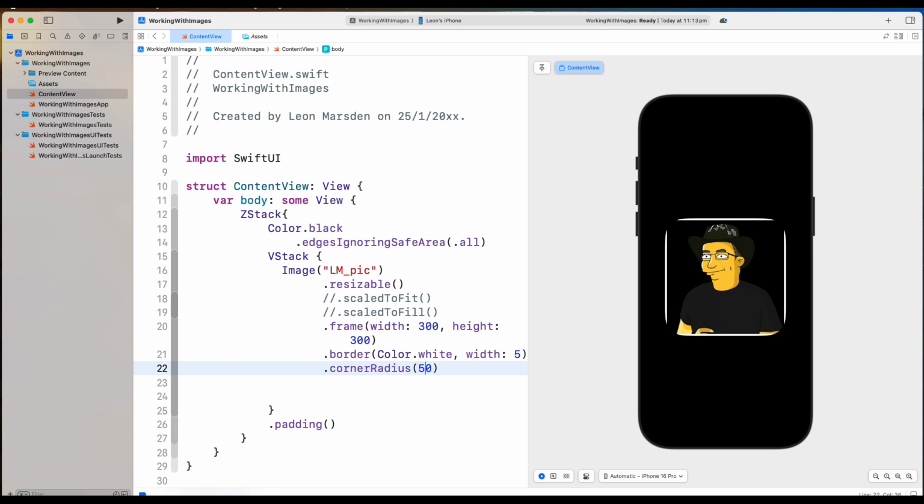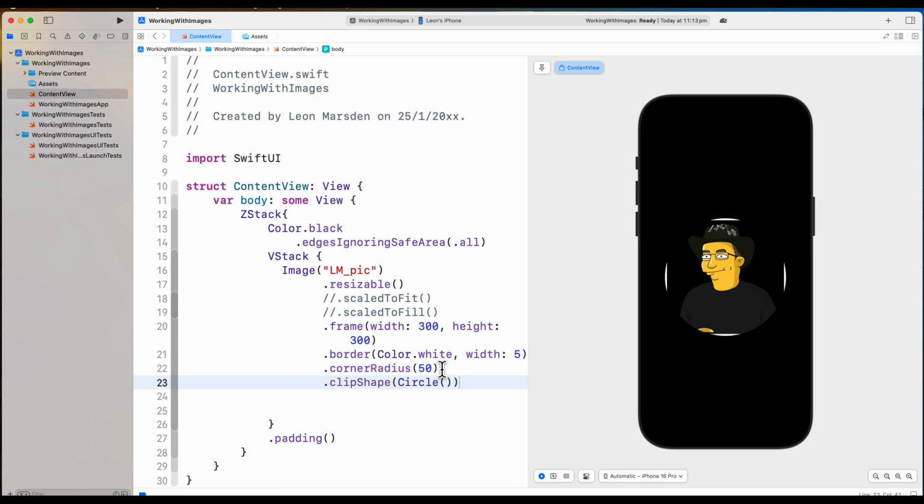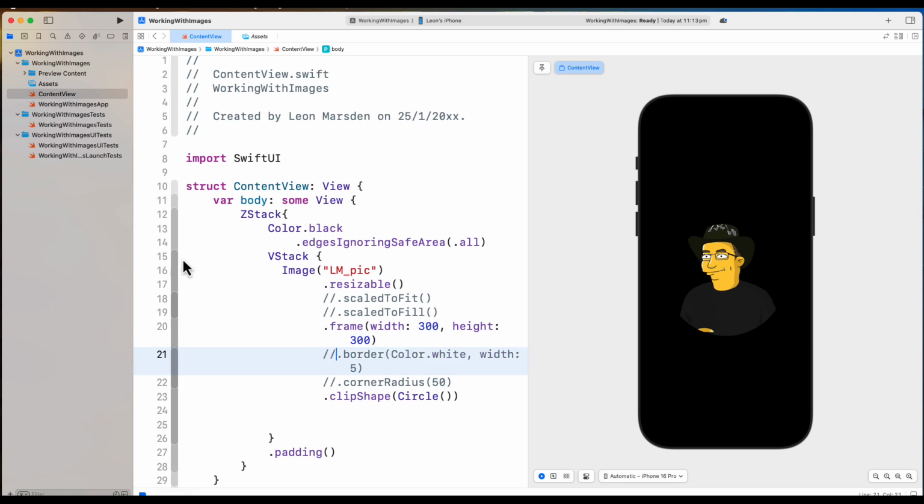Or if we want to, we can actually change the whole layout and turn it into a circle so it's like a profile picture. To do that, we're going to change the clip shape. And we're going to tell it to be a circle. And I'm going to turn the corner radius off at this stage. And also I'm going to remove the border so we don't get those little markers. Let's go change our background color to white.